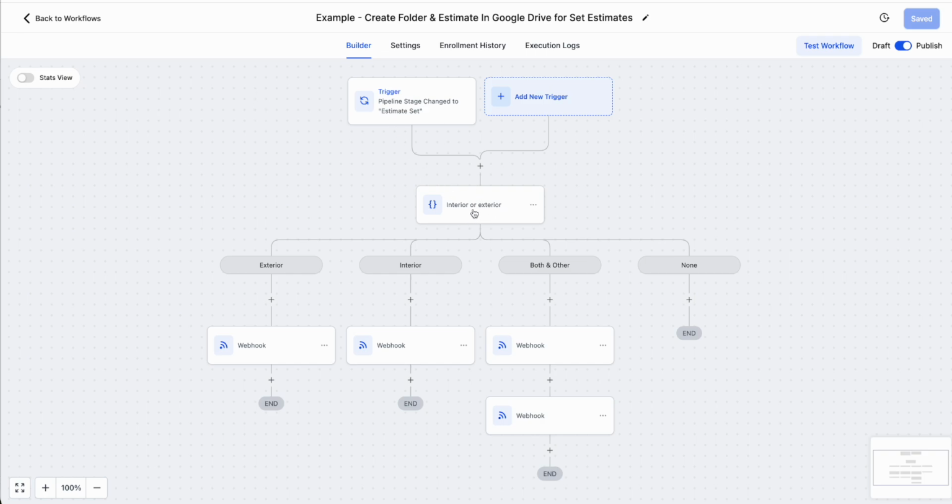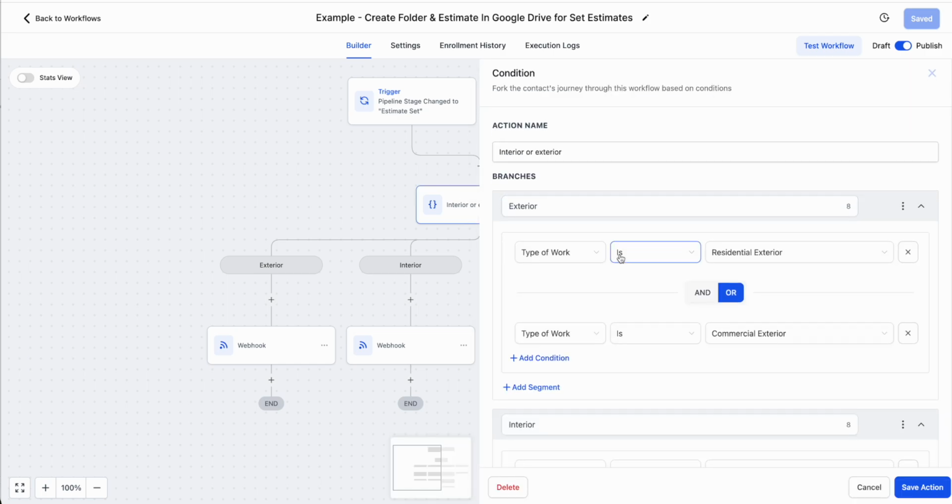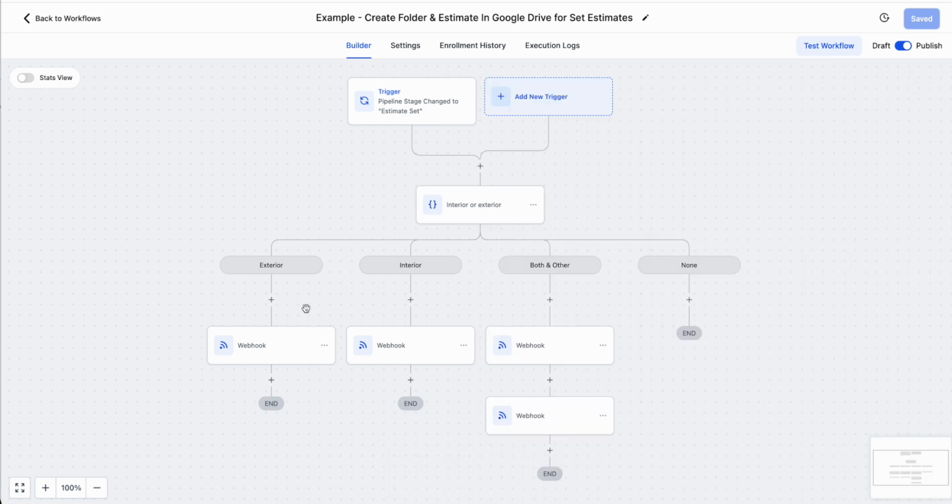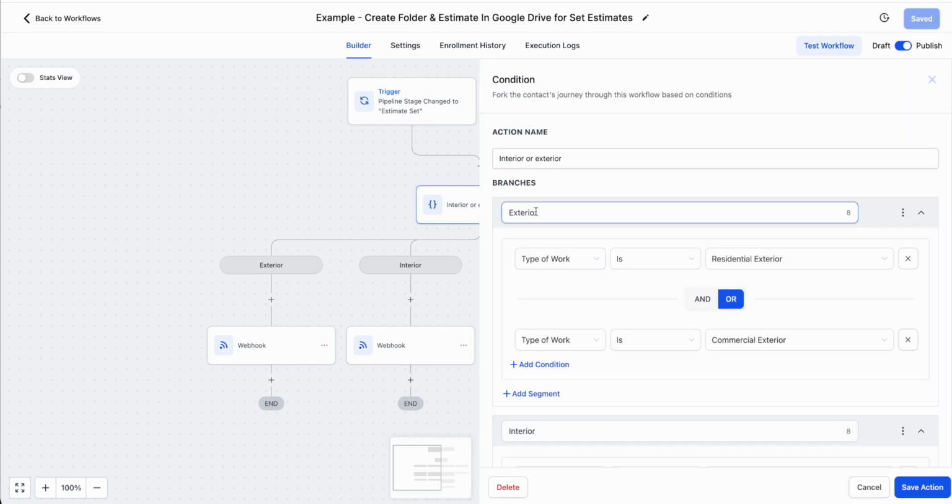And then it comes down to this if else function, which is like a splitter, has multiple paths. So if we open this up, we can see what's going on. This first path is saying if the type of work is residential exterior or type of work is commercial exterior.